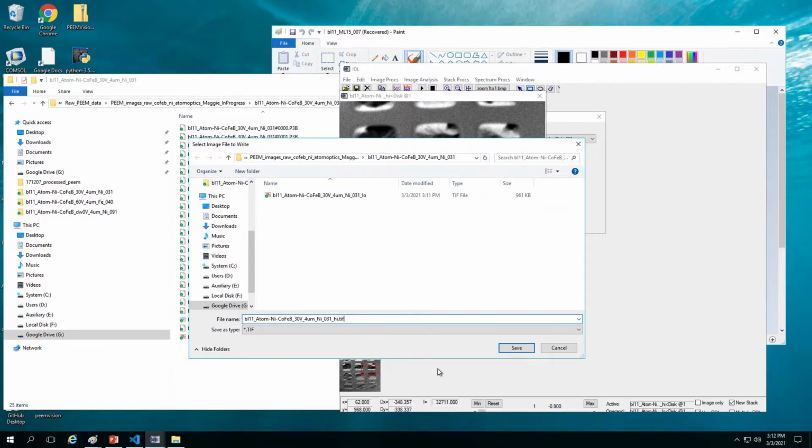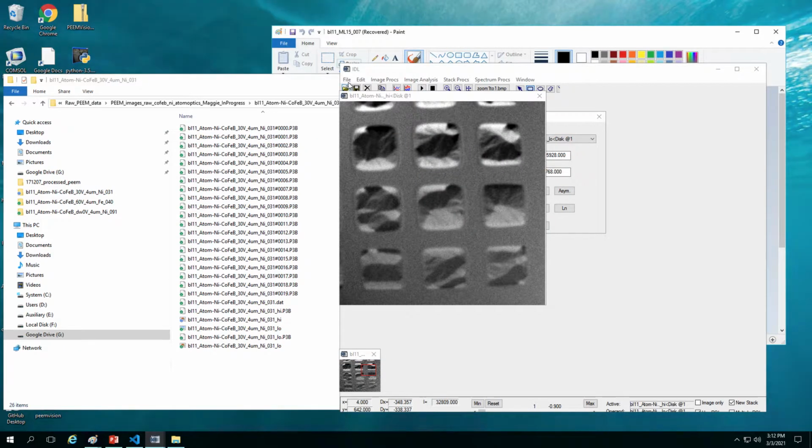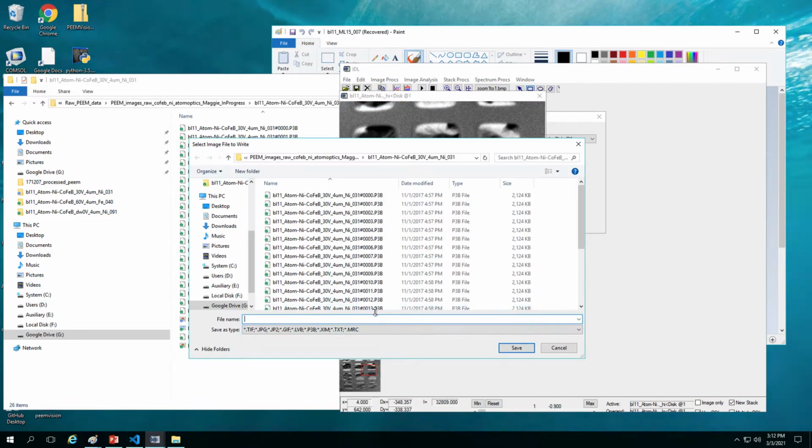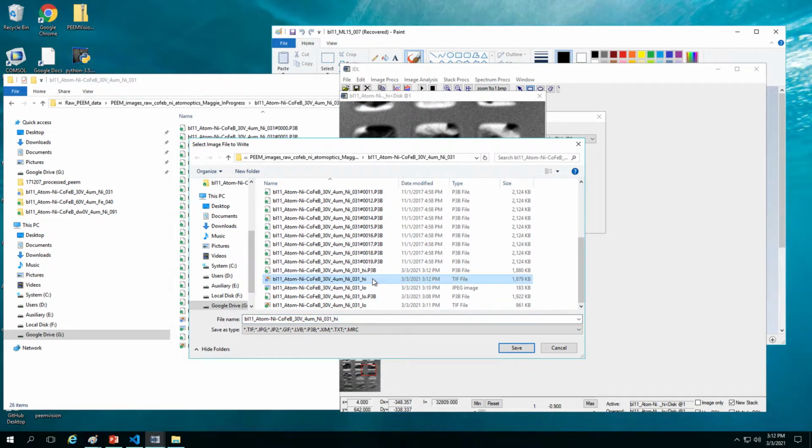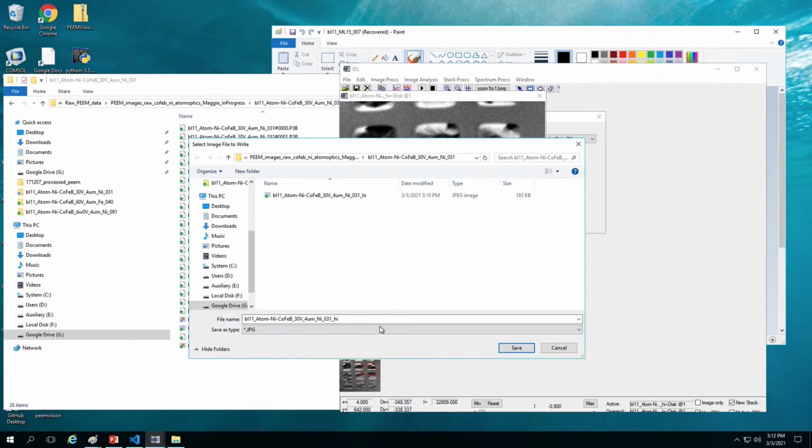Tiff. Save and then save as JPEG 2. Okay, so you do 3 types of format for each of the files: one P3B, one JPEG, one TIFF. And make sure you always type the .jpeg or TIFF file once you select the file type. So you have to select save as type and then put this postfix here.